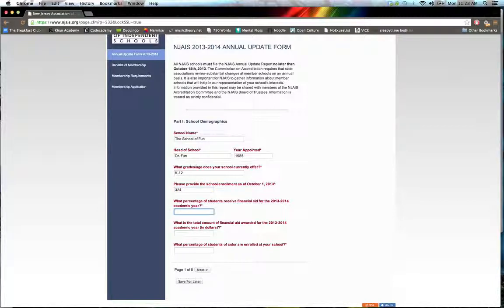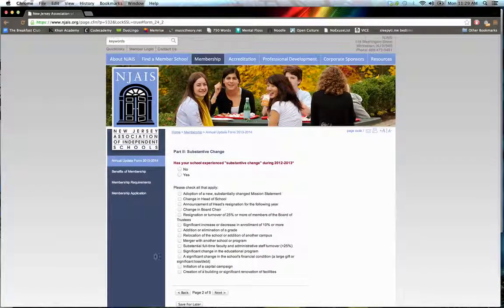What percentage of your students receive financial aid for this academic year? So let's say 50% of mine will receive financial aid, which amounts to, in a dollar amount, $600,000. And make sure not to put any sort of punctuation in this box, otherwise it'll reject the number. So just a regular number in there. And what percentage of students of color? So I'm going to go with another 50% here. And then we'll press next down at the bottom.